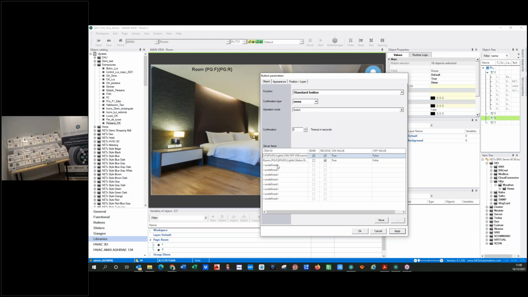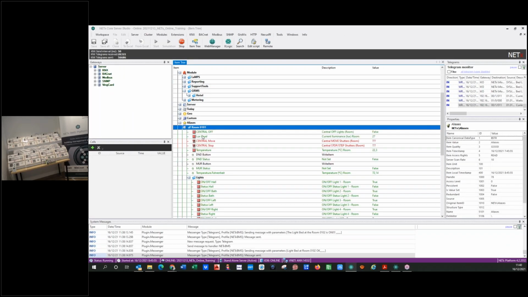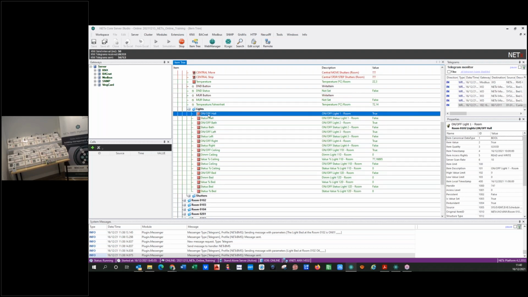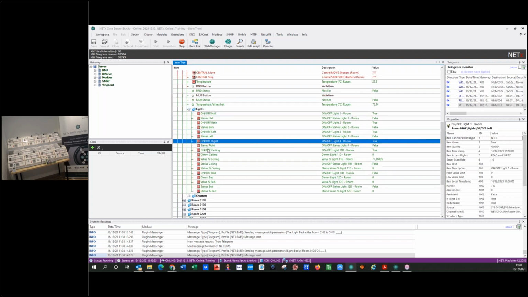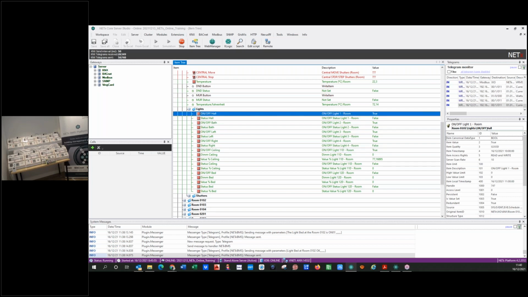Instead of putting bed, as you can see here, bed is also a variable, because in my data point strategy, I will show you again, I have my alias with floors and rooms, but also, for example, my lights are on off hall, on off bath, on off left, on off right, on off ceiling. So what is the change? The change is the name of the light: the hall, the bath, the left, the right, the ceiling, and the bed. That's it.